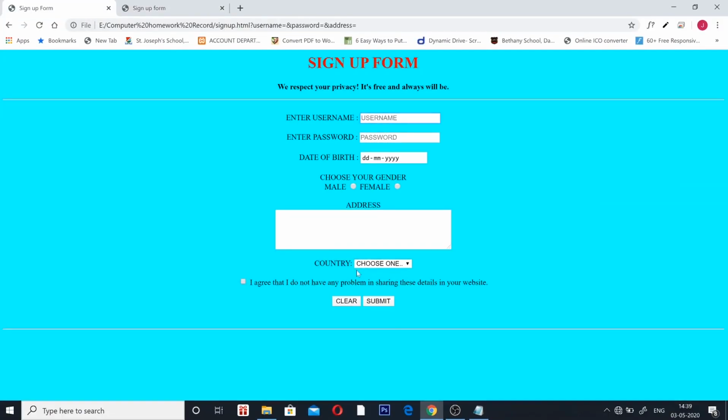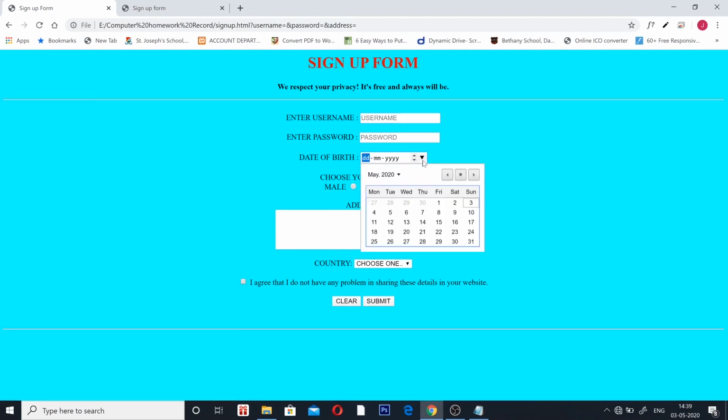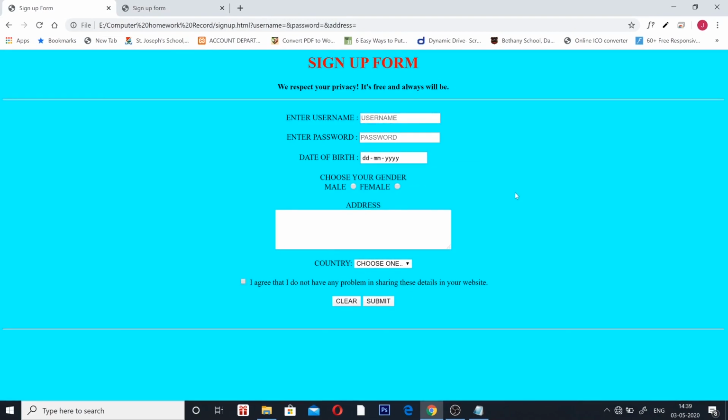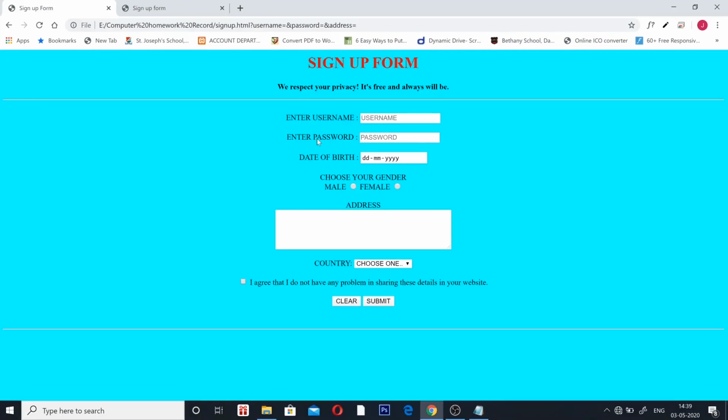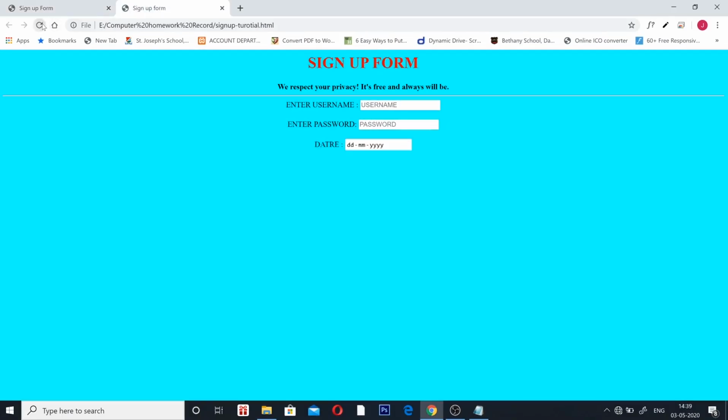Now we have the other field called date of birth, where you can choose the date. The calendar pops up out here. So how to make this? Very simple again. I'll just write here date, then input type equals to date. Okay, name equals to, you can say this. See, I'm giving different names for different boxes so that I can get the value from it. Okay, go back and refresh it.